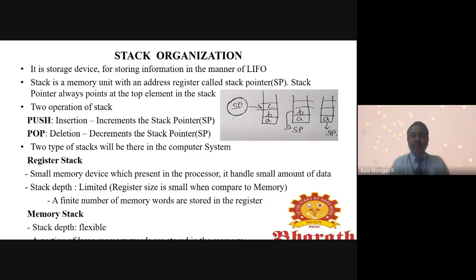Top position. This is SP for stack pointer. The stack pointer always points at the top element in the stack. If you see this diagram, in B only you will have the stack pointer. If you see this stack, in A only you will have the stack pointer.